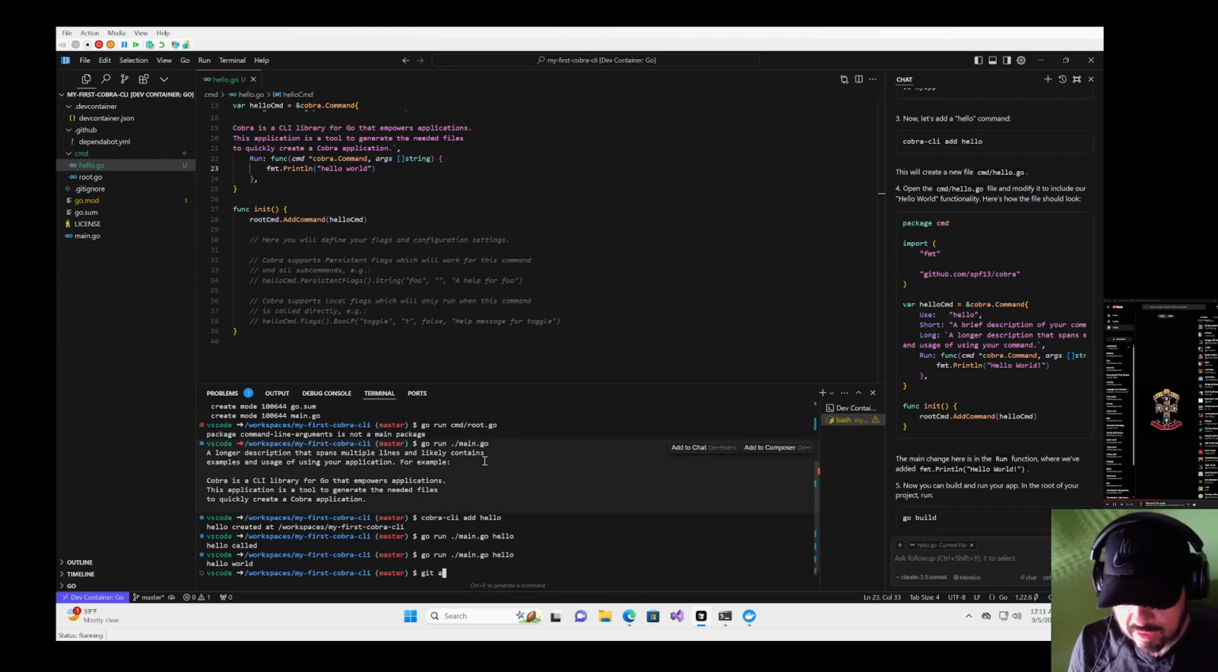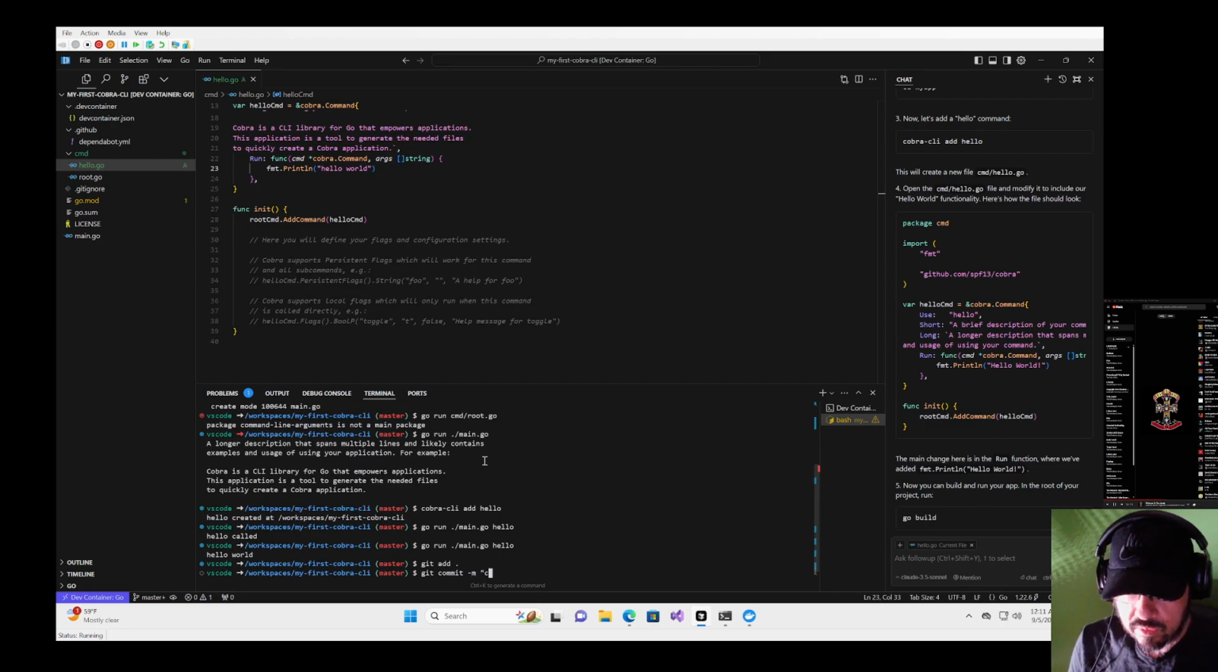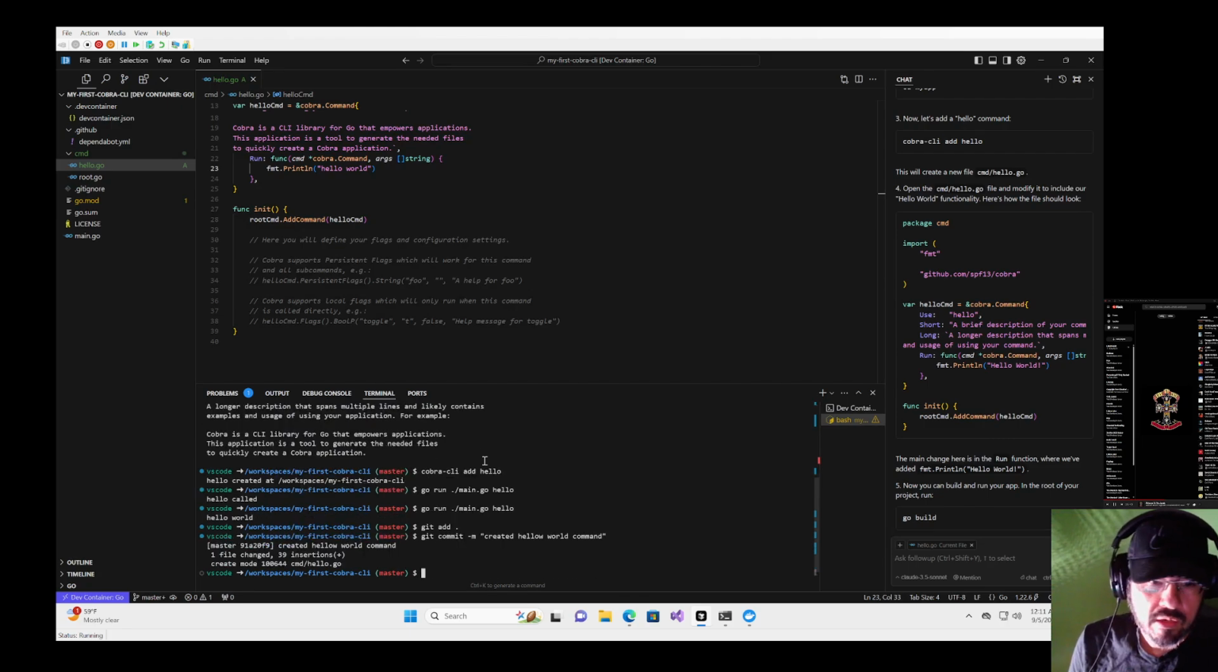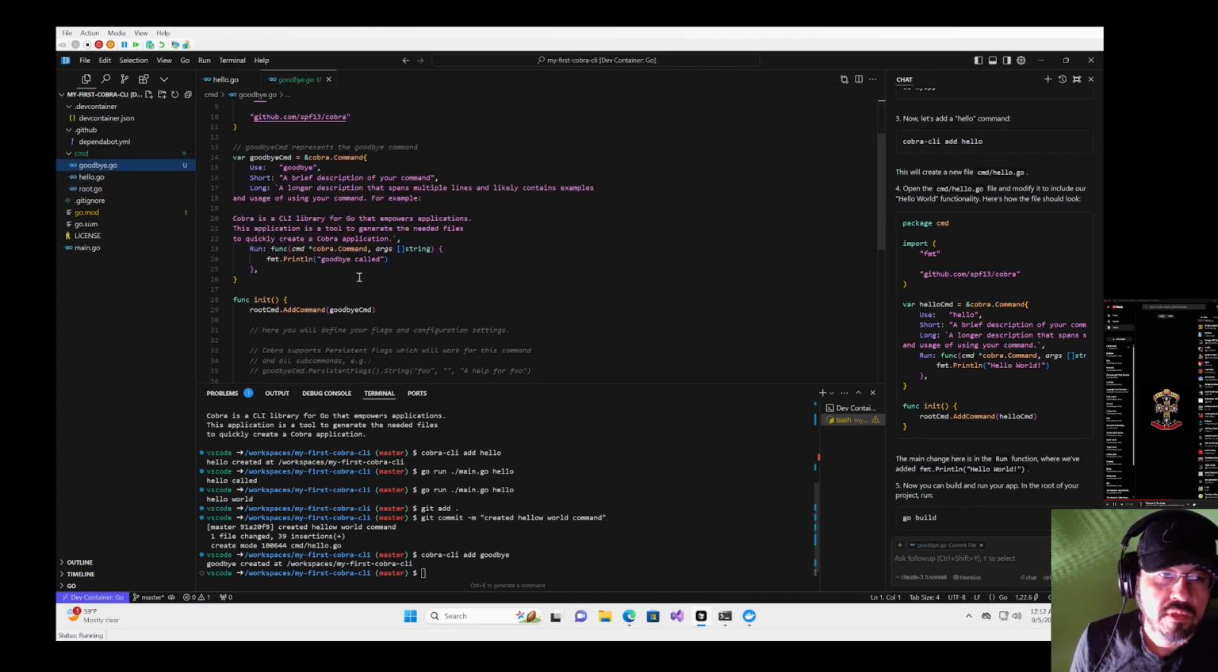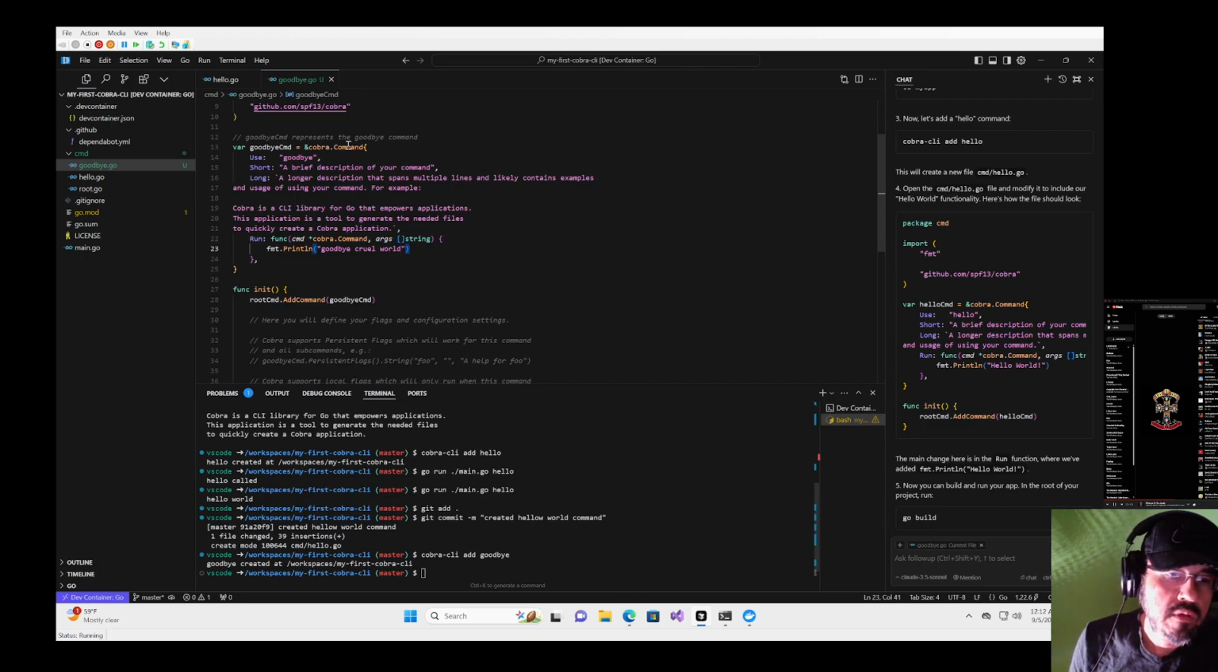Let's git add, git commit, created hello world command. Let's do another, just to illustrate. Add hello goodbye. So we have a new goodbye command. Goodbye, cruel world. And that's that, man. It's pretty neat, isn't it?